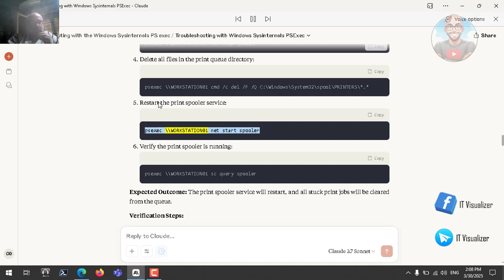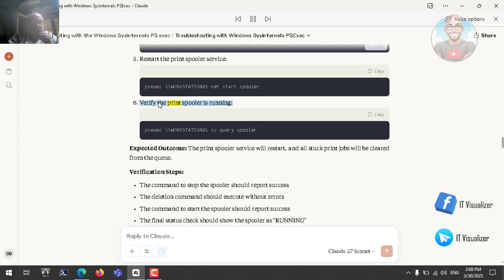psexec \\workstation01 net start spooler. Verify the print spooler is running. Copy. psexec \\workstation01 sc query spooler.